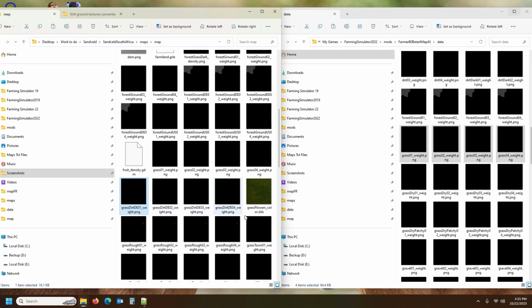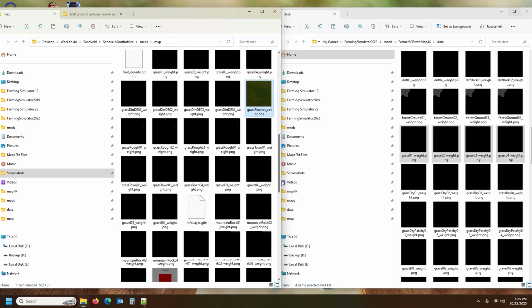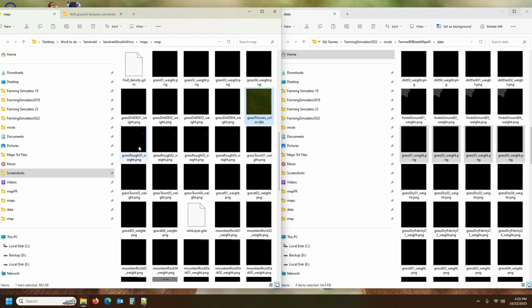Okay, grass dirt is empty. Grass flowers is a texture, but we're not going to worry about that because we're not bringing that over into the FS22 map, so we'll skip that. It's actually a DDS file, as you can see. It's a texture, so I actually don't know what it's doing in this directory. It's not really the right place for it, but yeah, it's there, so let's not worry about it.